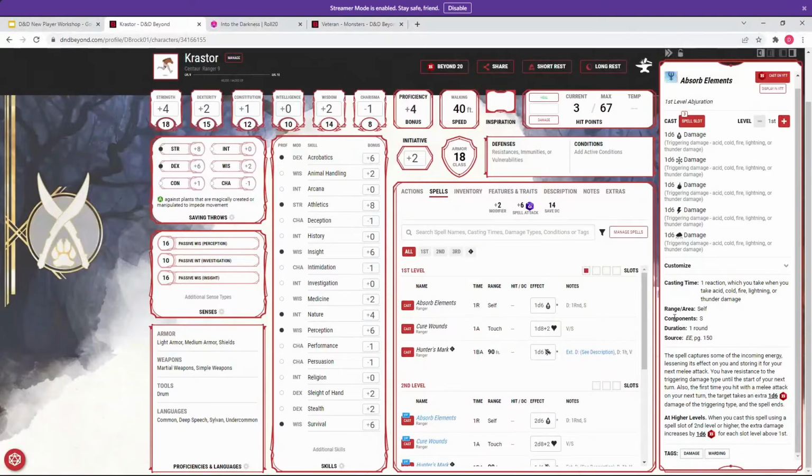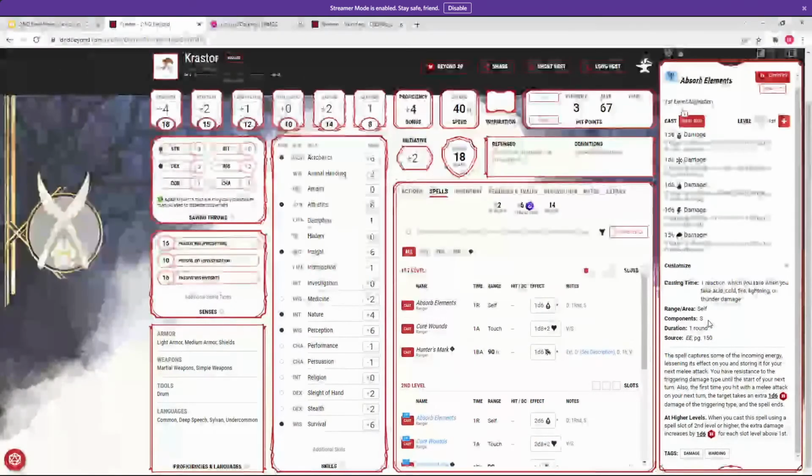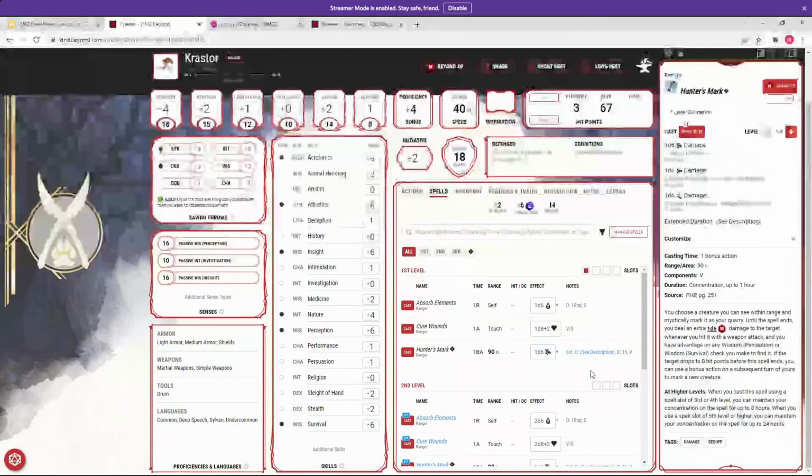And you can see it has a component here of S. That stands for somatic. There are 3 different types of components: verbal, somatic, and material. Verbal component means you have to audibly say something when casting the spell. Somatic component is making a gesture, arcane runes in the air kind of thing. Material component means you need a material to cast the spell.